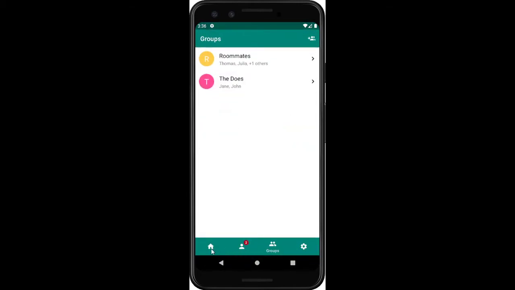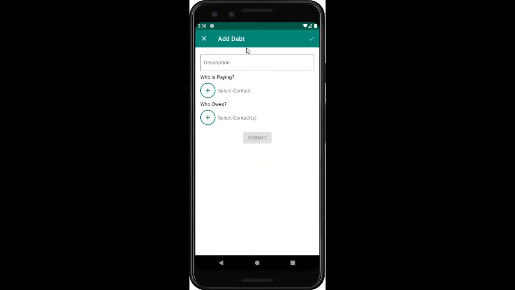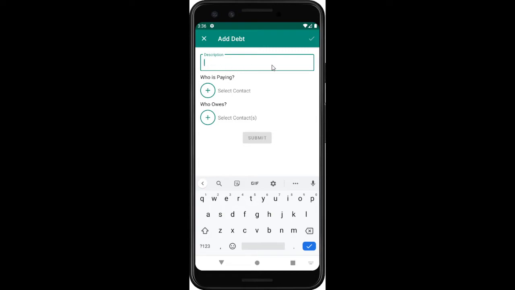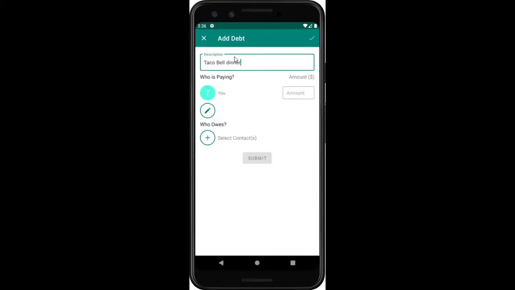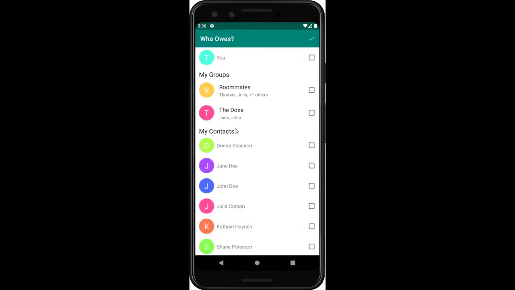If we go back to the home page now, we can create a transaction. And the transaction might be something like I paid for dinner, like Taco Bell dinner. Who's paying? This would be me. So let's say the total bill was $45. And the contacts will be all of my roommates, and let's say my bill was excluded.